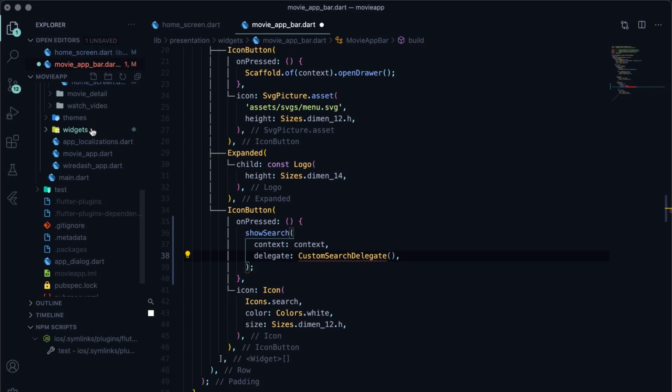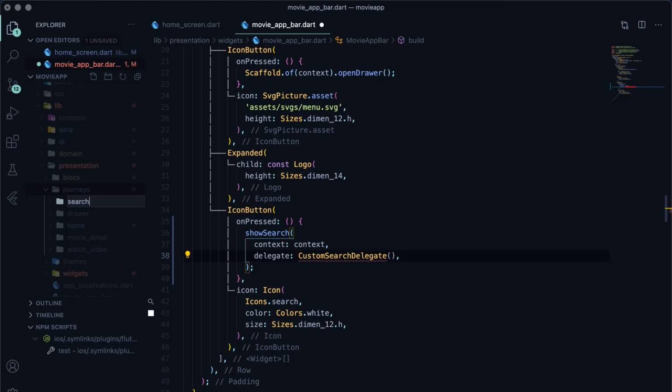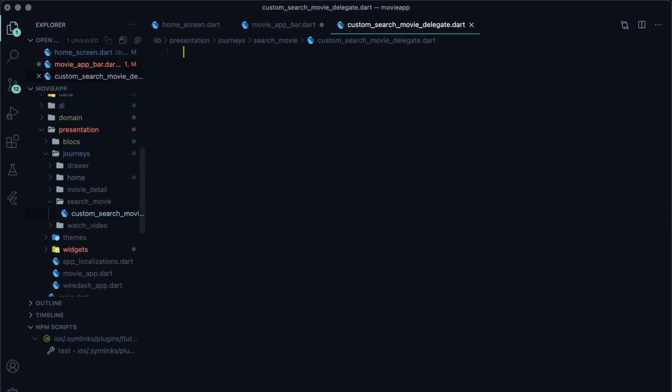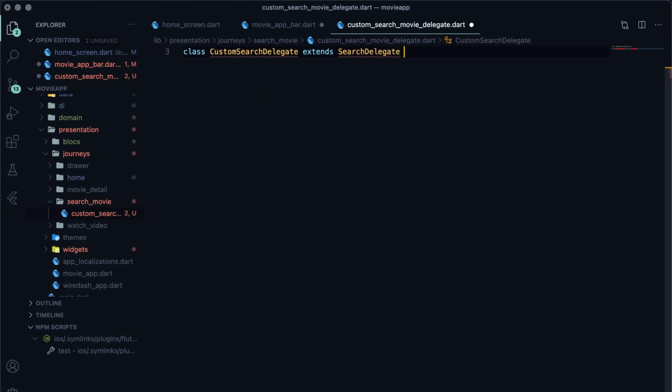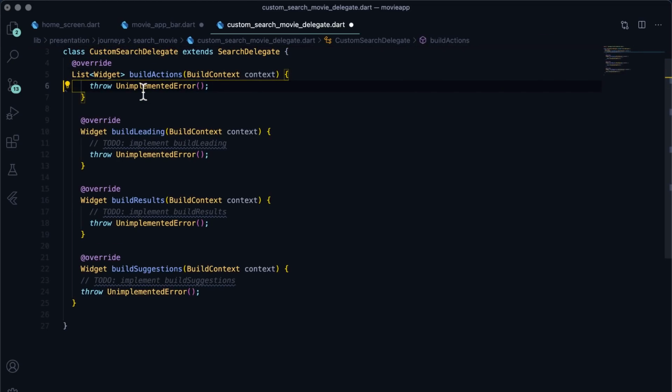Custom search delegate. Create a new folder in journeys folder with name search_movie. Here, create a new file custom_search_movie_delegate. Extend the class with SearchDelegate. Pass the search movie block as we will need to dispatch events and handle states when there is a search result obtained.